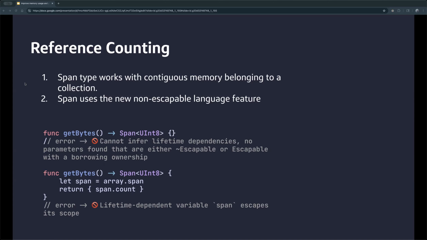As you can see in the example here, you cannot return a span, because if you return the object, the lifetime is not guaranteed, right? If you want to wrap this in a closure, like returning a closure with span.count, it will also give you an error: the lifetime-dependent variable span escapes the scope. Yeah, so this is good. I think this is great if you work with binary decoders. This is a great data type to use because you don't have to sprinkle unsafe pointers all over the place.